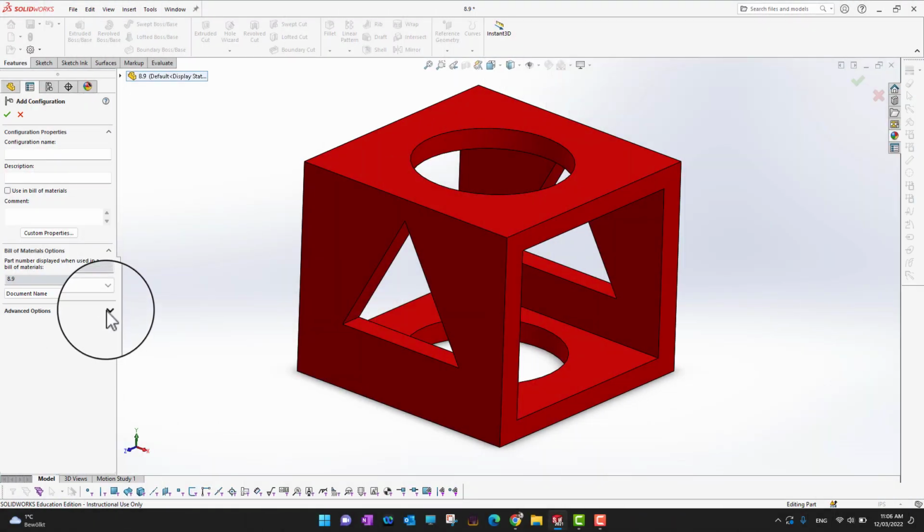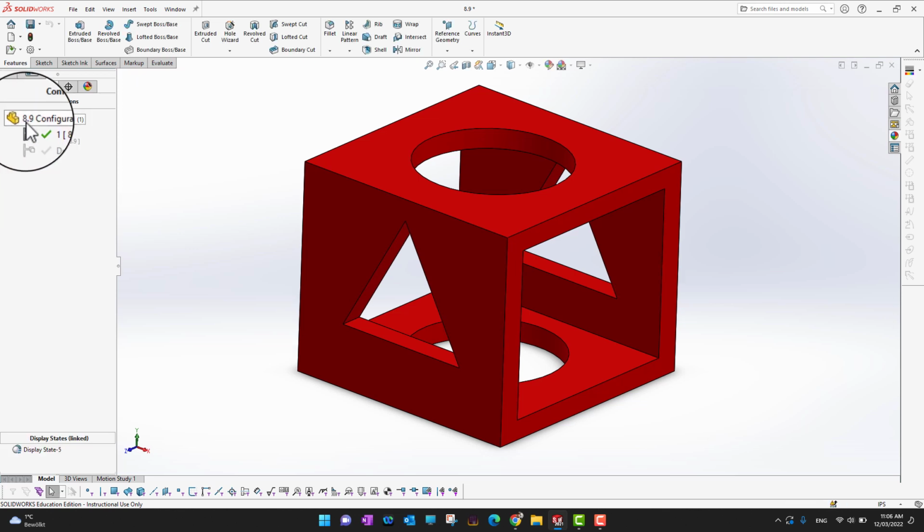And there are some advanced options as well, but we are not going to go into detail for those options. So I'm just going to use document name and select one. Then let's click the green check mark. Right now I have two configurations. The first one was the default configuration, and the second one which I just created is called 1. Right now I am in configuration number 1, not in the default.